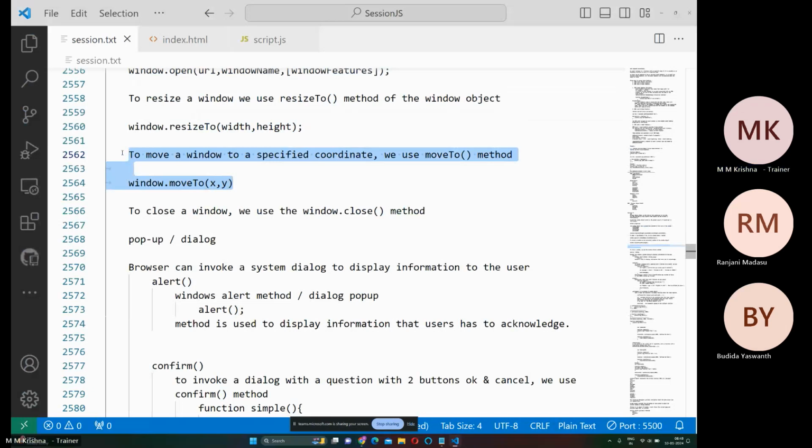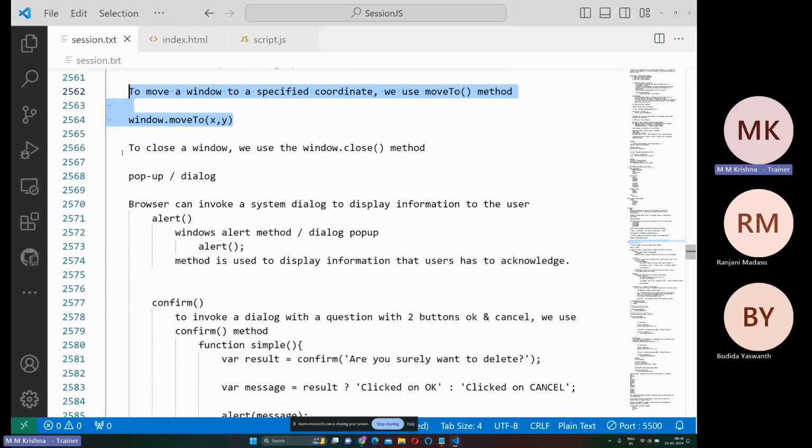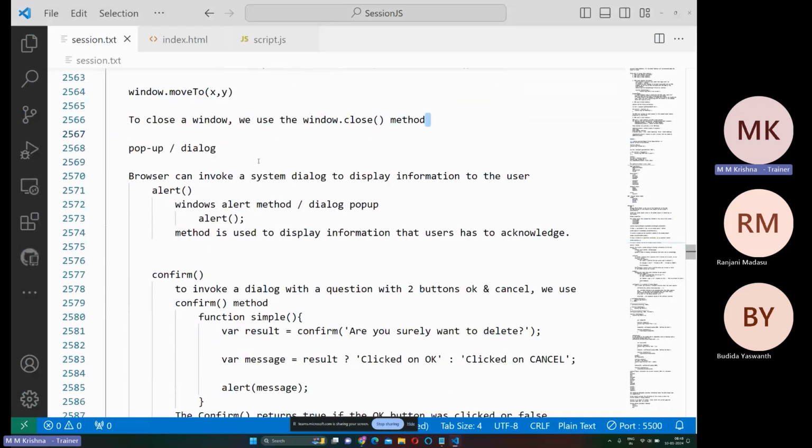And like that, to open we'll be using open, resizeTo, moveTo, and close. If you want to close it on a button, you can close it by using this. This is how you will be operating with windows. Windows have size-related properties: height and width, inner height, inner width, and outer height and outer width. And we can open, close, moveTo, and resizeTo. That is how we will be controlling the window sizes.